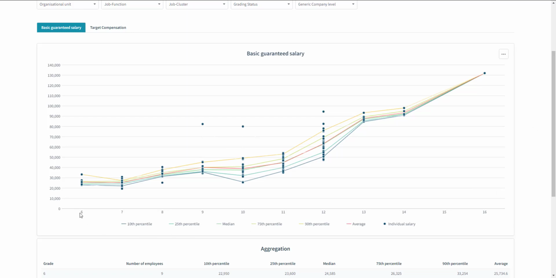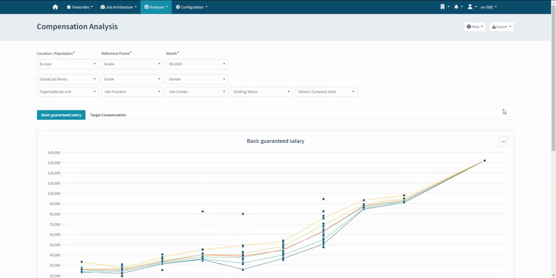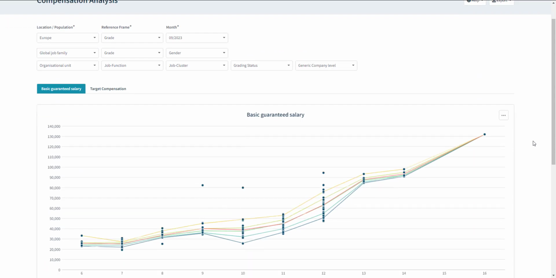So we can see our range here 6 to 16, each blue dot is an individual salary, and we can also see the percentiles, median and average per job grade. We can use filters and change the reference frame to refine the analysis, and we can also switch between different months to show current and future scenarios.